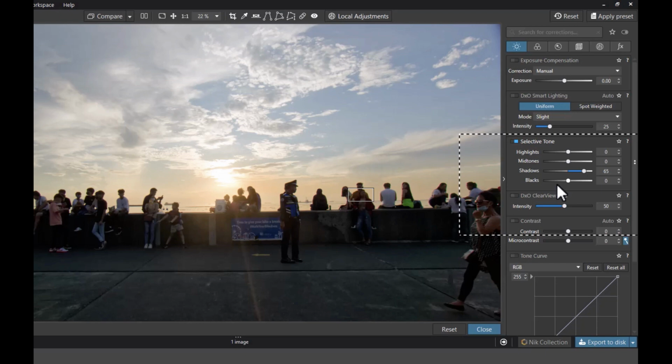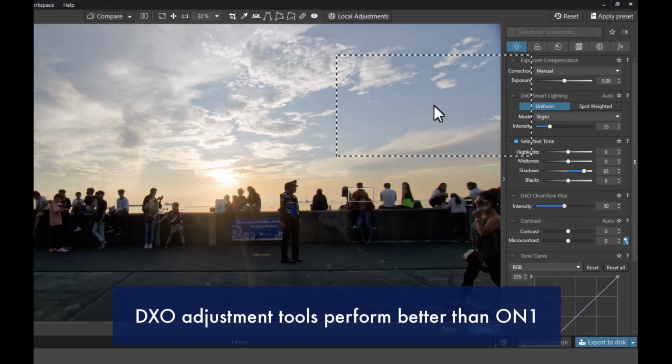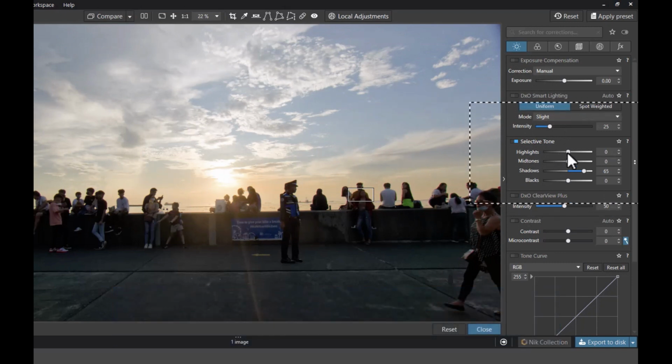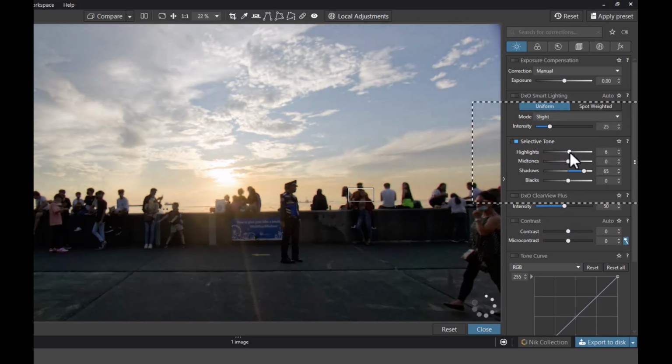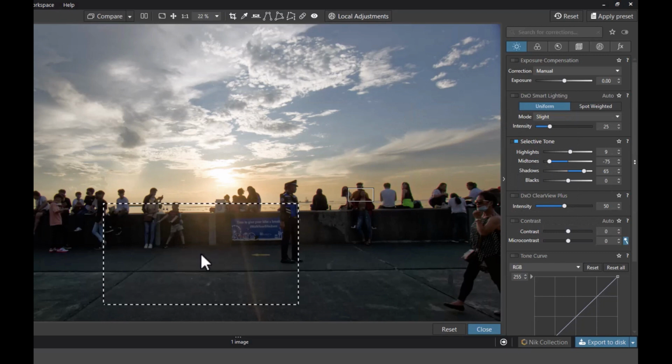One nice thing about DXO's tone adjustments, even though there's much less than ON1, is their tone adjustments are pretty effective. So, for example, if I want to reduce the darkness of this sky globally, I could do that through the highlights adjustment, which might look okay. You can see it looks fine. Or you could also use the mid-tone adjustment here, which I think looks better. So there is a much more visually pleasing look to the adjustments of DXO. So I'm just going to use the mid-tone adjustment there.